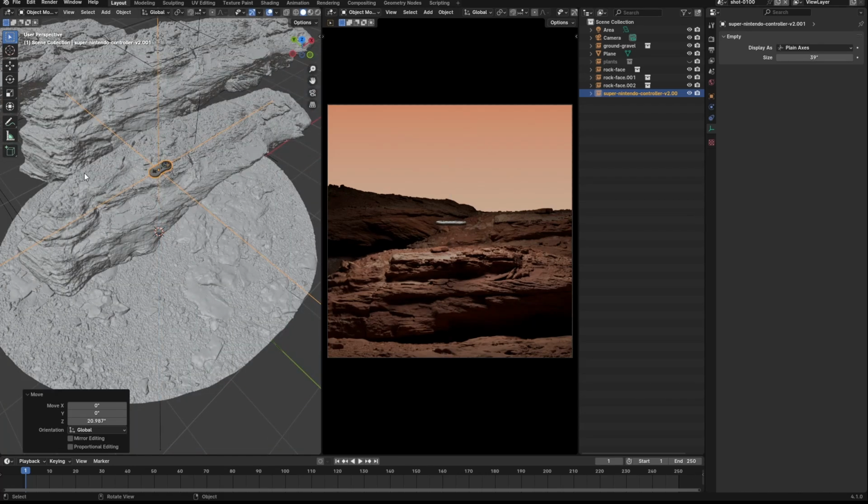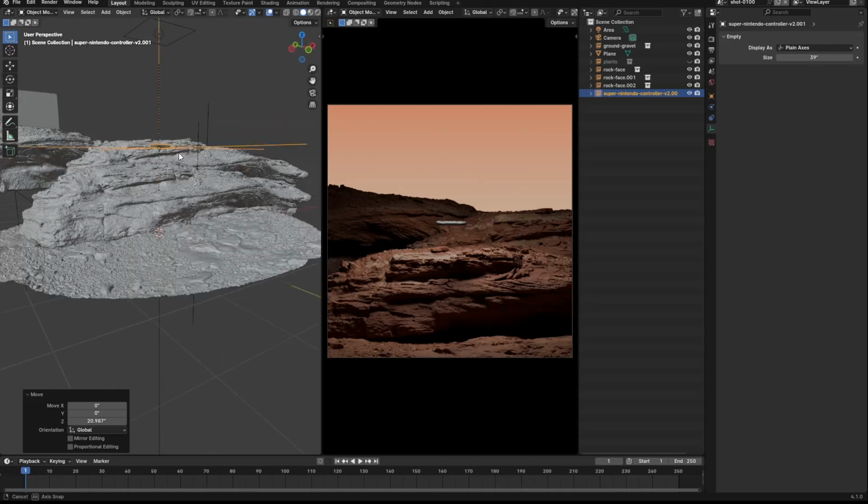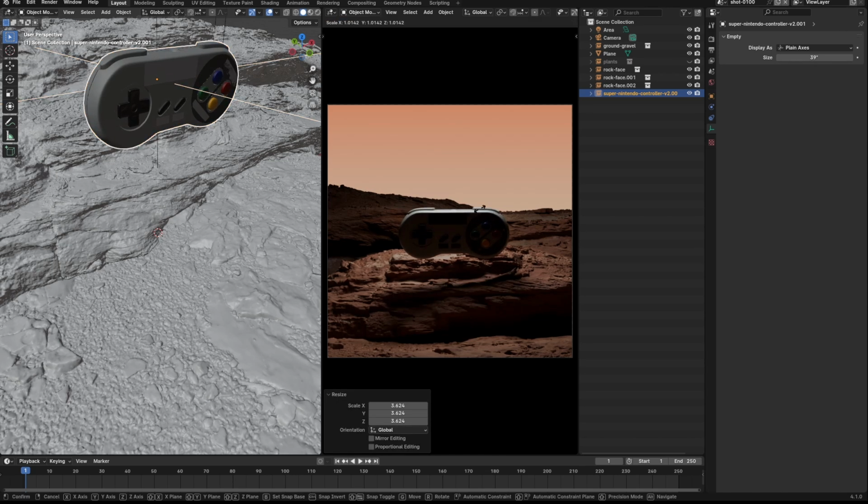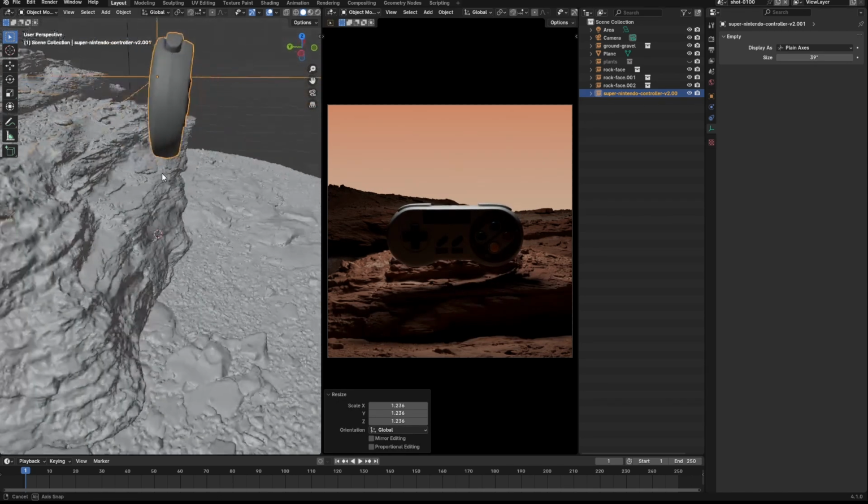All right, so it's pretty small to the shot, and that's okay. We could just scale it up because we're just creating a cool product shot. So we're not worried about scale for this shot. We're worried about the composition more than anything of how the shot is coming together. So I'm going to scale it up, maybe just a little bit more.